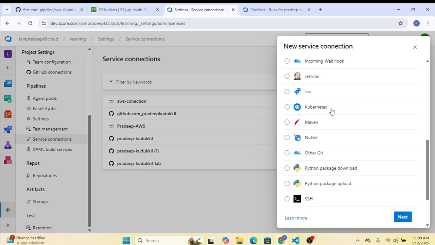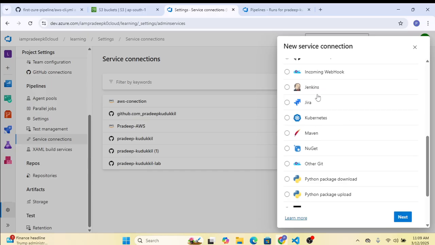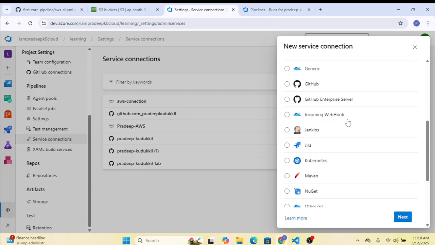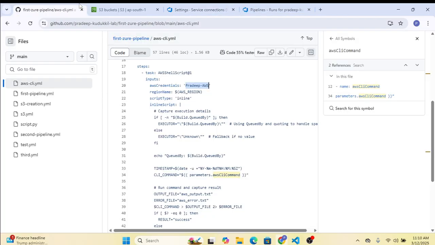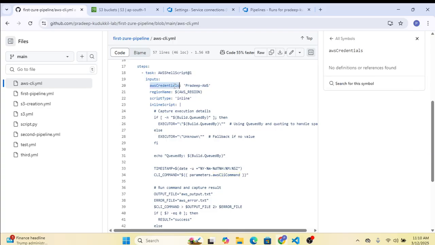You can store credentials related to Kubernetes, Jenkins, all these things you can add. The main advantage is you don't need to store your token or credential at the code level. That is a security thing, right? So you can simply give the service connection information at the code level. Okay, so that is what I already mentioned, the service connection name and the region.